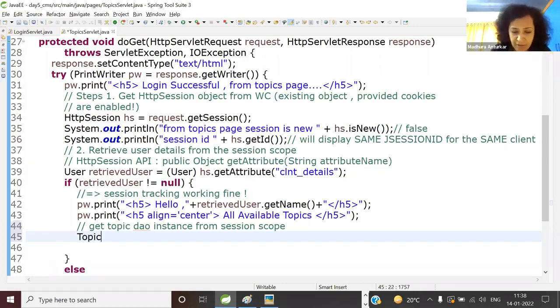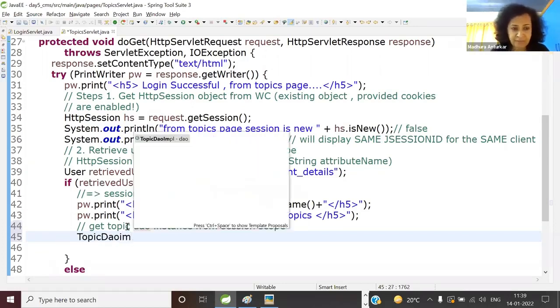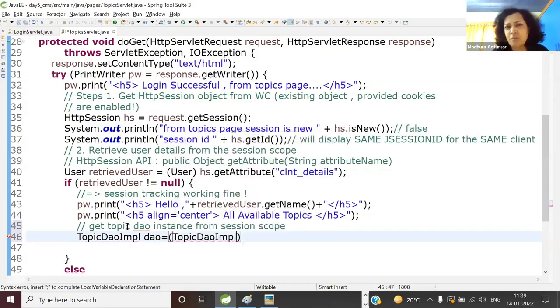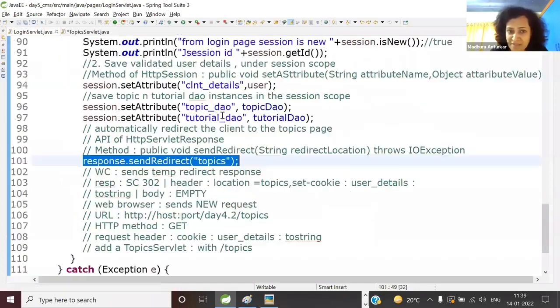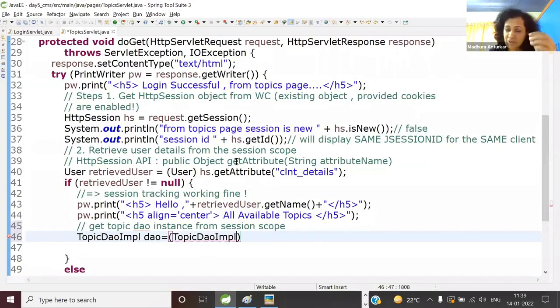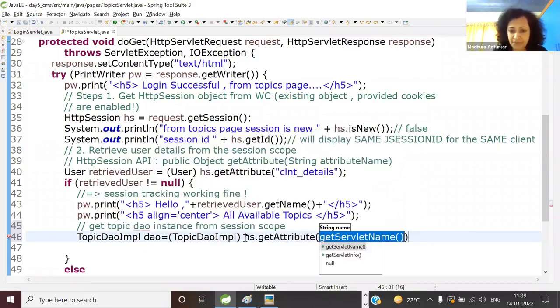So I'm trying to get the topic DAO impl. So if I say DAO, give the downcast. Here I'm not asking you to do instance of checking, too much code and unnecessary. Please don't trust your memory or spellings. Whatever is the attribute name, I give you suggestions because I have seen people suffering in labs for so many years. So please don't let it happen to you. What is the variable name of the session? HS. So HS dot get attribute.